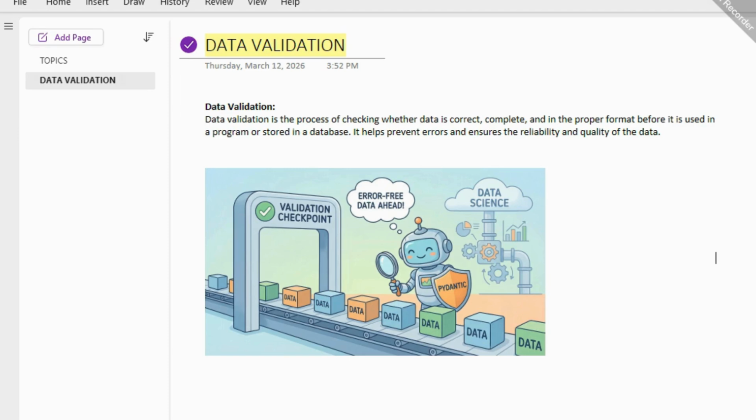First, let's understand what data validation actually means. Data validation is the process of checking whether data is correct, complete, and in the proper format before it is used in a program or stored in a database. It helps prevent errors and ensures data reliability and quality. Let me explain it in simple words. Data validation makes sure that the data entering our system is valid and usable.